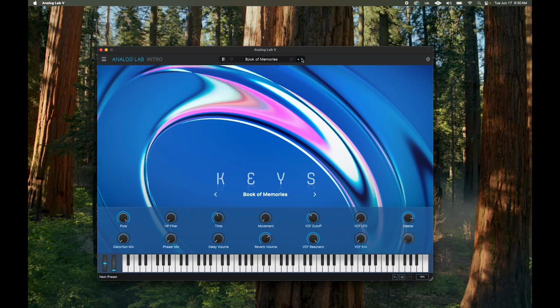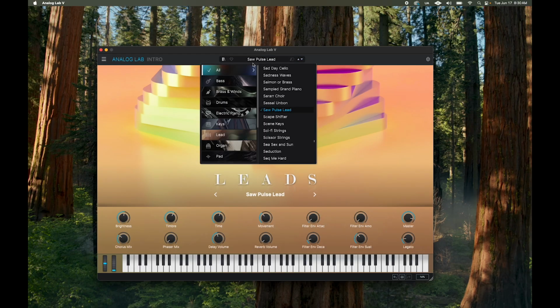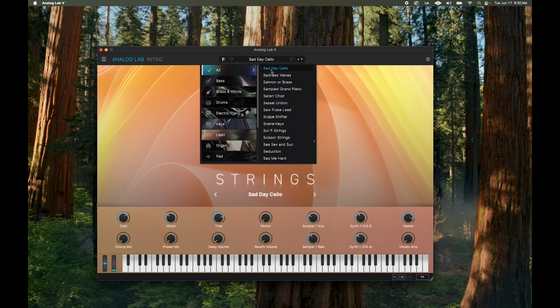Clicking the arrows lets you cycle through the instrument presets. You could also search by category as well. Let's do one more under strings, a really nice cello sound.